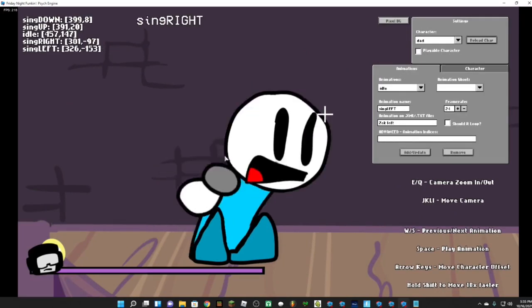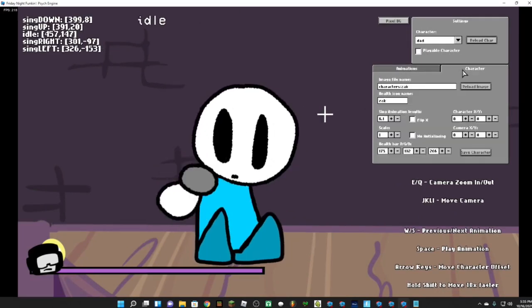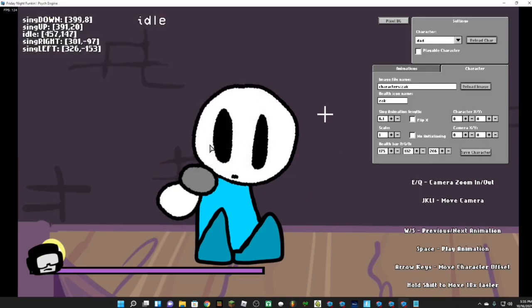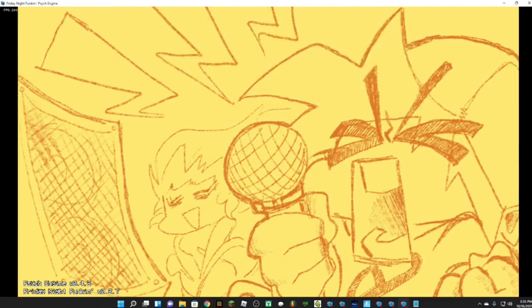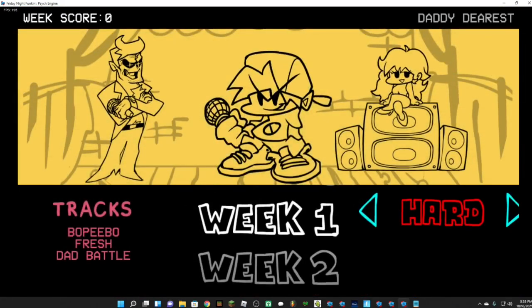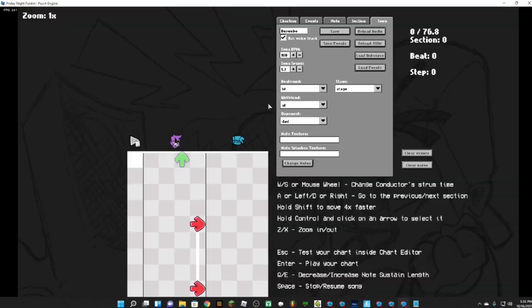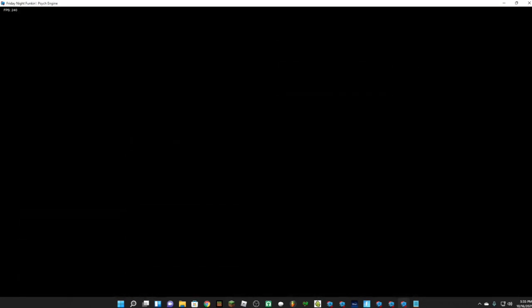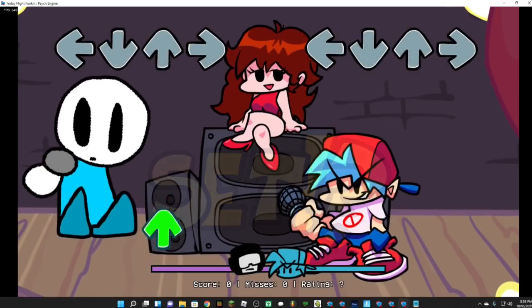And once you fix the position of all of them, we're gonna wanna save character and name it your character. So mine is Zach, so I'm gonna put Zach there. Tap the escape button to get out. Now we're gonna launch a song real quick. Let's use our character. So dad, replace dad with Zach. And he should work. There he is.